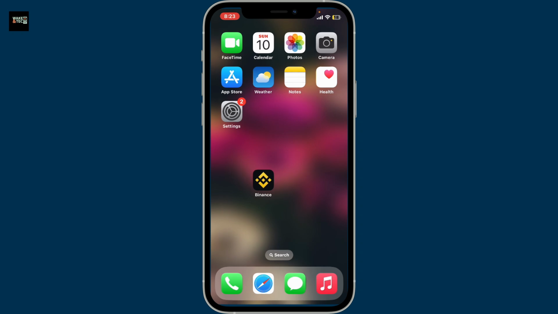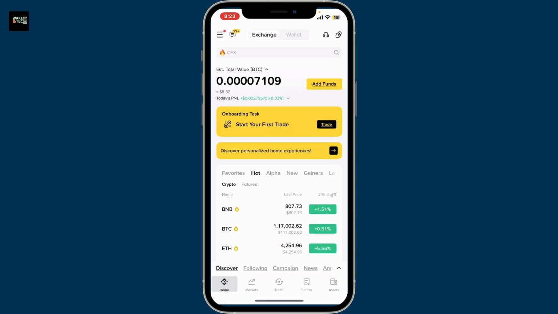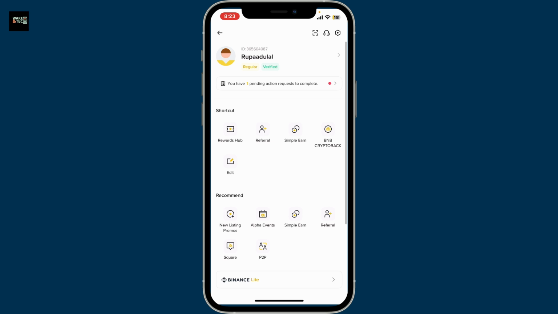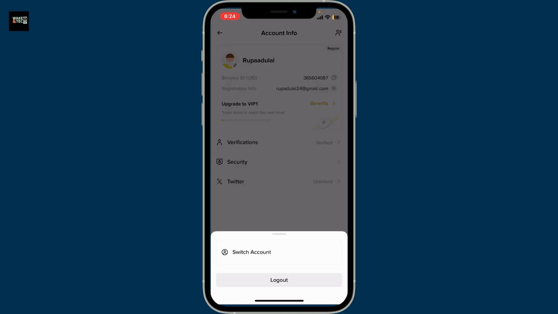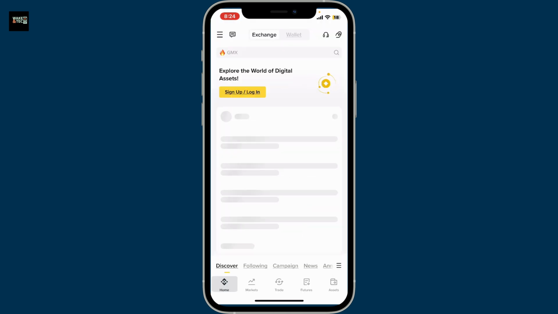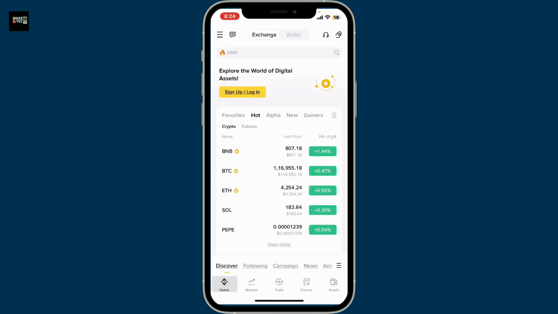First of all, launch the Binance app on your mobile device. Now, make sure that you're inside the home page. Click on the three horizontal lines at the top left corner, and this will open up your profile. From your profile section, tap on your name tag at the top, and from the account info section, tap on the human icon at the top right. Now at the bottom, you will see the logout button. Tap on that. And there you have successfully logged out of your Binance account.